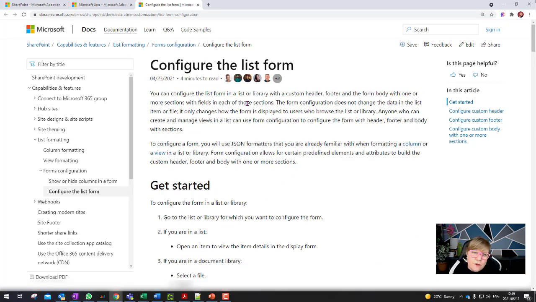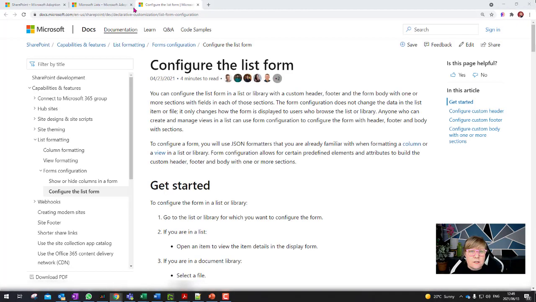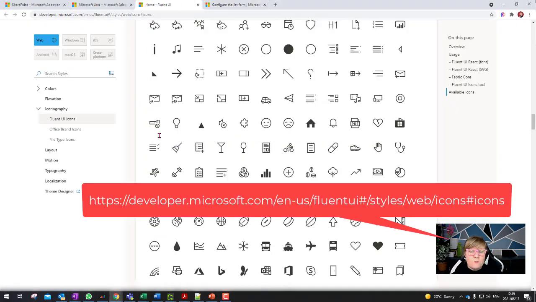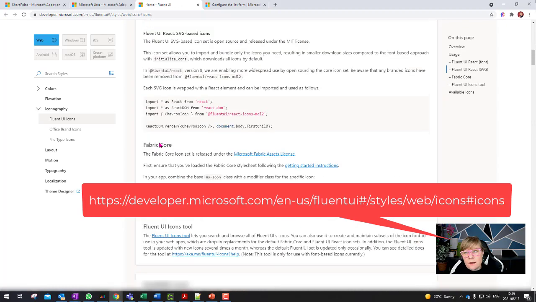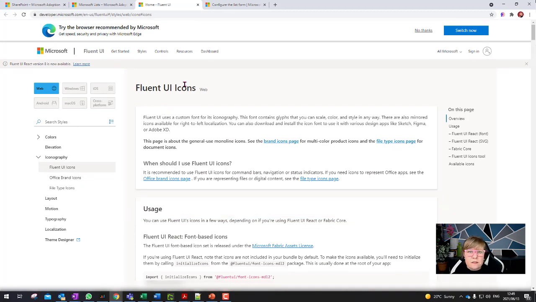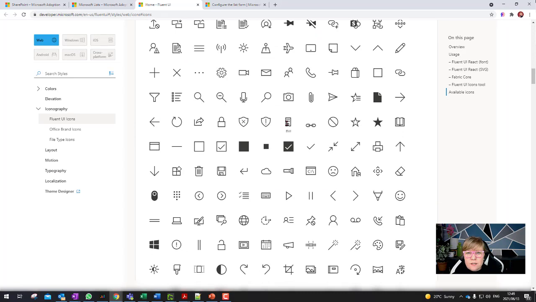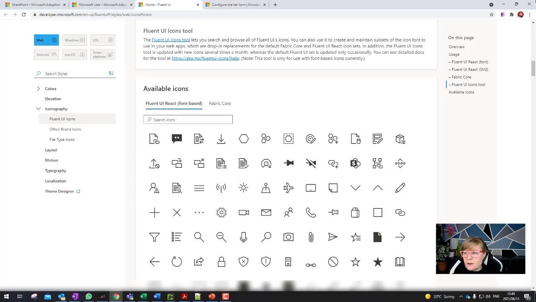And then also, very importantly, another resource that I am going to look at in this video would be the icons that I use in the JSON that I add. Again, it's on developer.microsoft.com, and it's the Fluent UI icons that you can reference inside of the JSON. So that's definitely a good one.